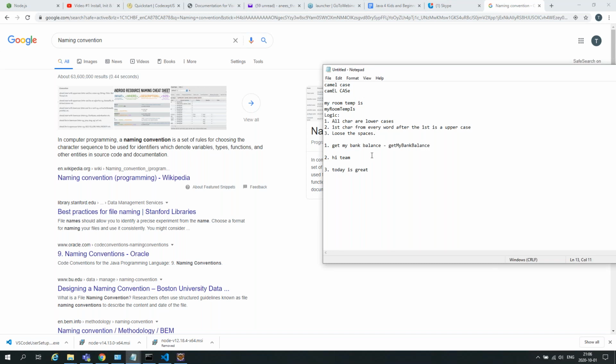Now, how about hi team? It'll become hiTeam, with a capital T. And today is great. What will it be, everyone? Only two characters should be uppercase. Perfect. That is the camel case.